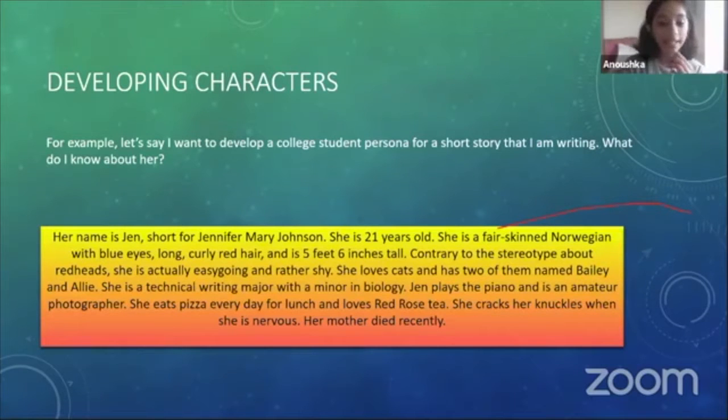She's a technical writing major with a minor in biology. I'm telling what her hobbies are, what she is good at. Jen plays the piano and is an amateur photographer. She eats pizza every day for lunch and loves red rose tea.